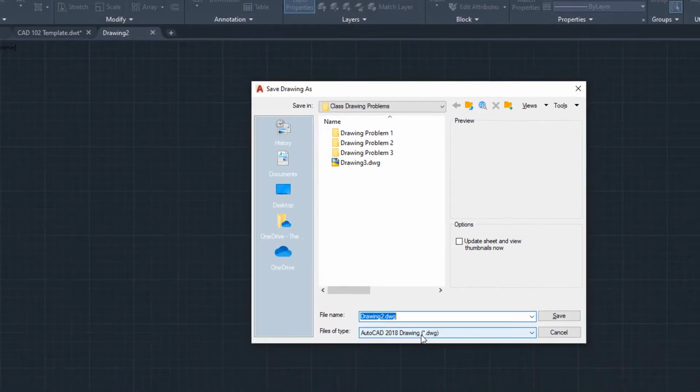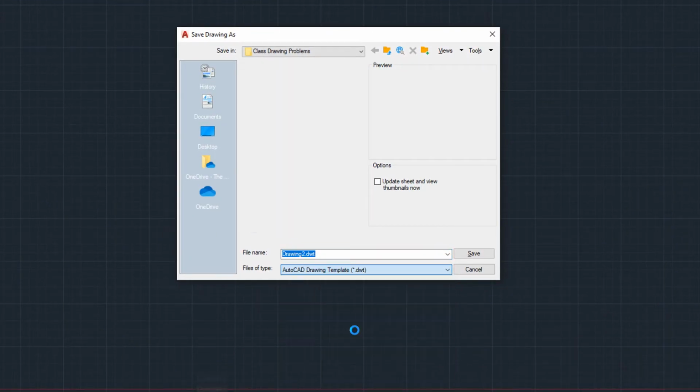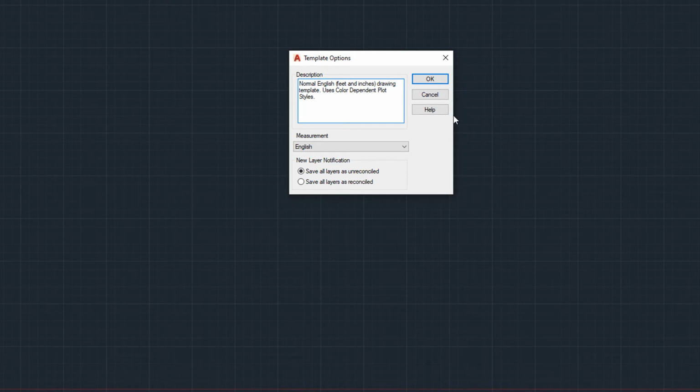We're going to change the file type to a DWT. You should also place this drawing template in a safe place. So make sure you name it last name, then CAD 102 template, and we'll save that so you guys can use it later on. This little dialog box will appear. You can just go ahead and click OK.